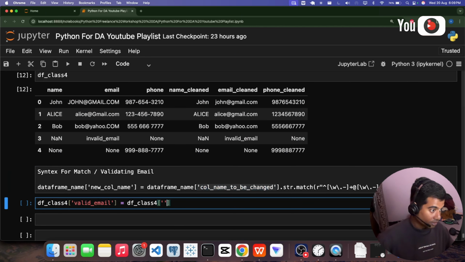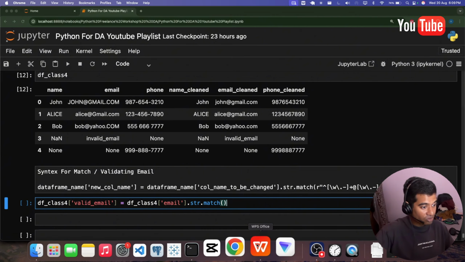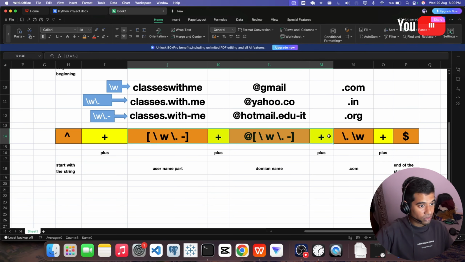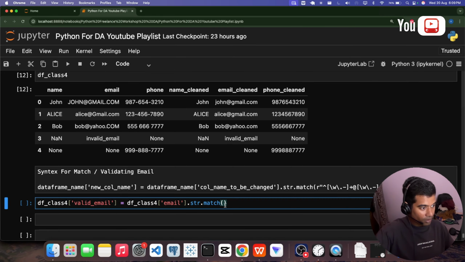Okay? Dot, we will use the column name to be changed. Then dot str. For match we have to use dot str. Then match. What, as I've told you, will it do? It will match all those things. Okay? Before that we have to write r, and inside this quote we have to write this.